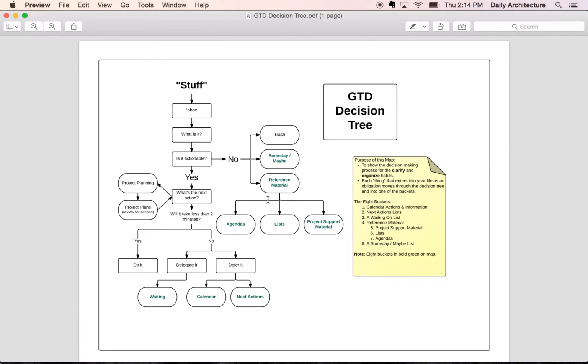And if it's project support material, then you would store it with the notes associated with that particular project. Now, if the answer is yes to is it actionable, you have another question to ask yourself, which is what is the next physical action I need to take in order to make progress on this obligation? Now, if the item that you've recognized is associated with a project, it may move into the project planning loop, which just is a fancy way of saying that you think about a project, you write items down for the project, and you create a project plan. And then that project plan can have action items associated with it, which you recognize as your next action.